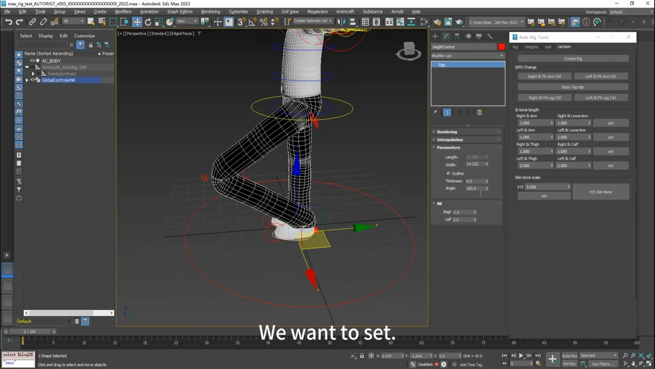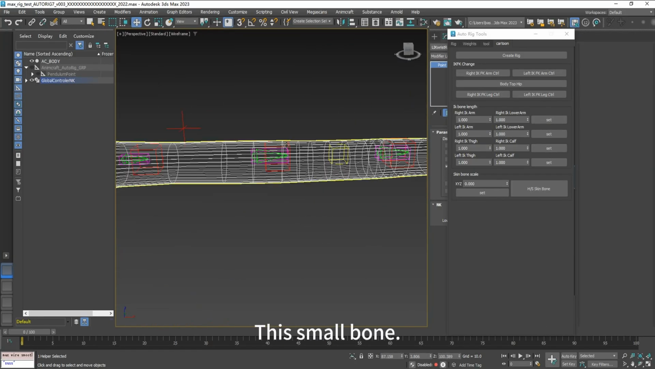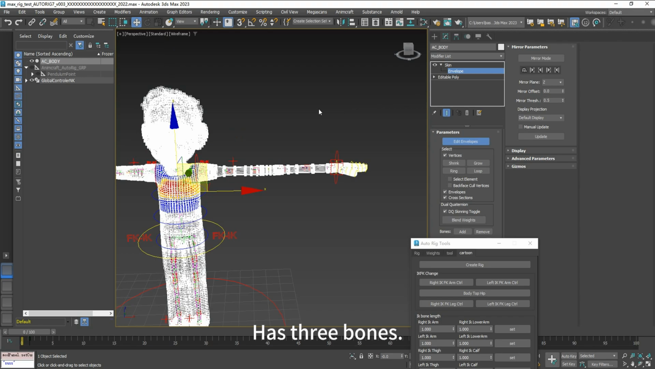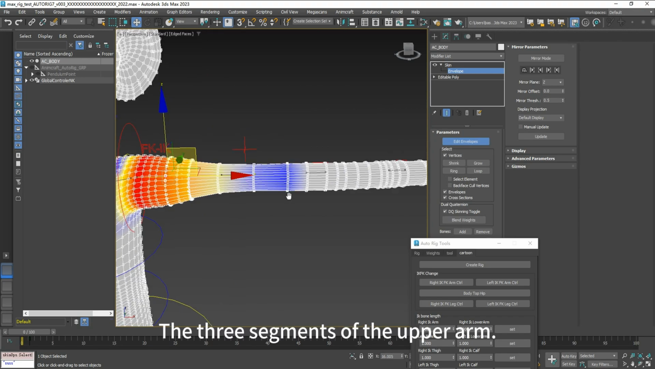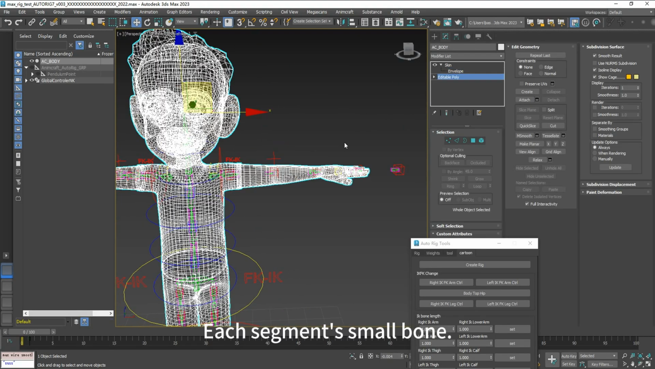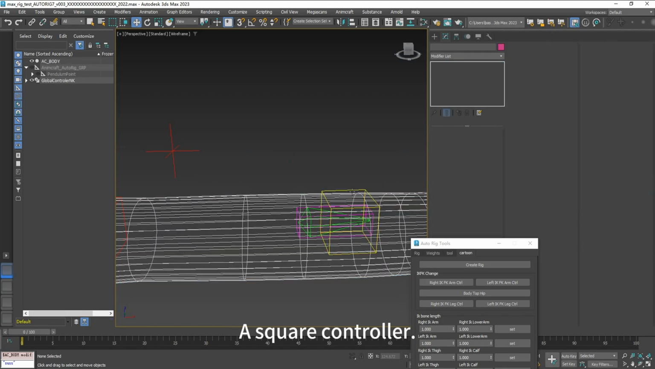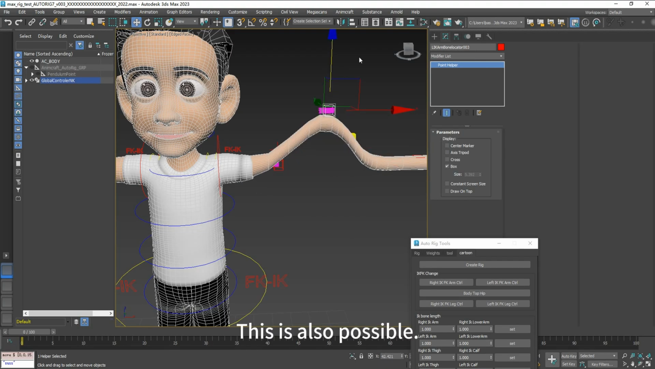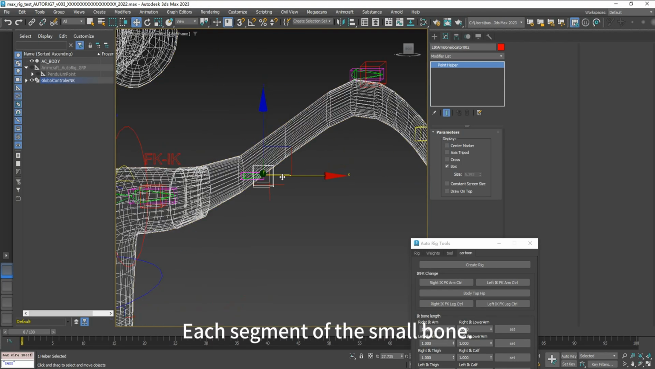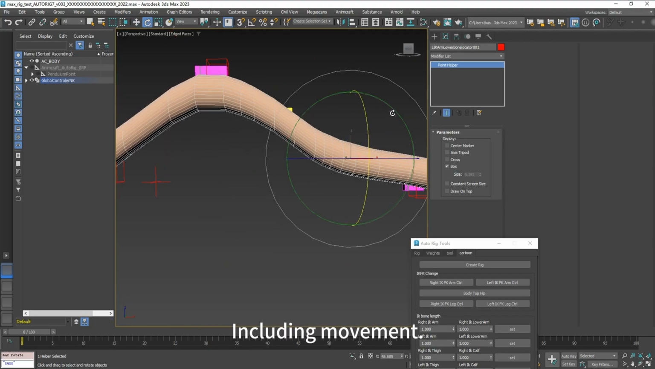At this time, we want to set its arm twist, which is its weight, on each small bone. For each arm, there are 3 bones. For example, its upper arm has 3 bones. Each controls the 3 segments of the upper arm. So, this controller can also control each segment's small bone, just like this. A square controller, we pull it up. You can twist it. This is also possible through this square controller to control each segment of the small bone, the sub-bone of a twisting movement, including movement.